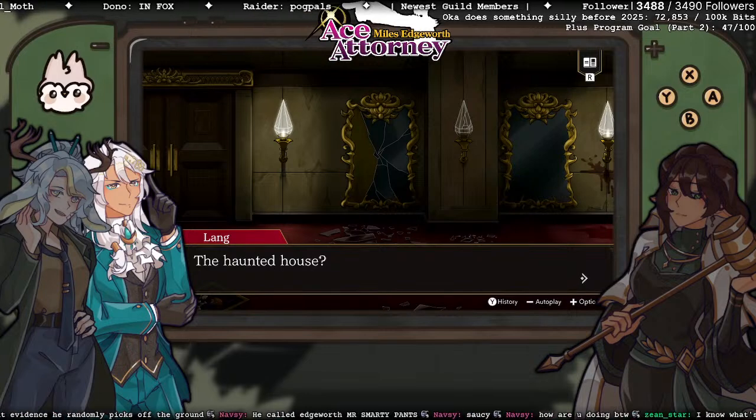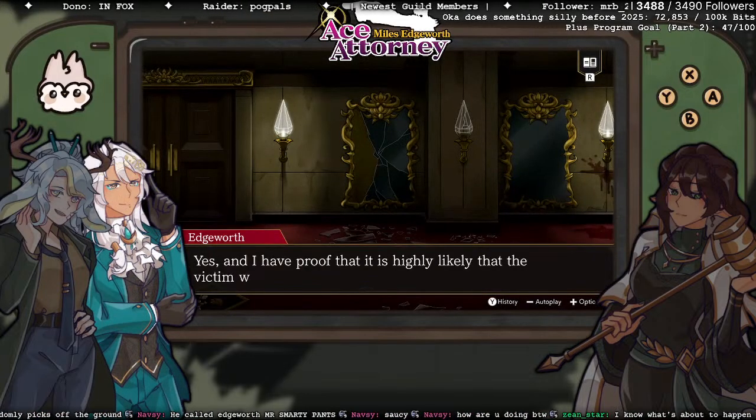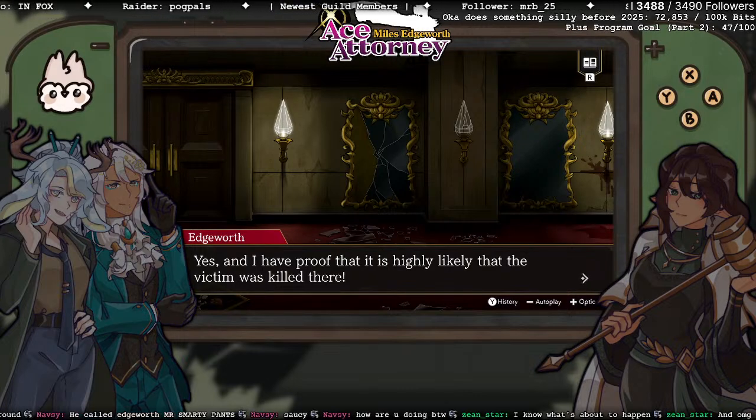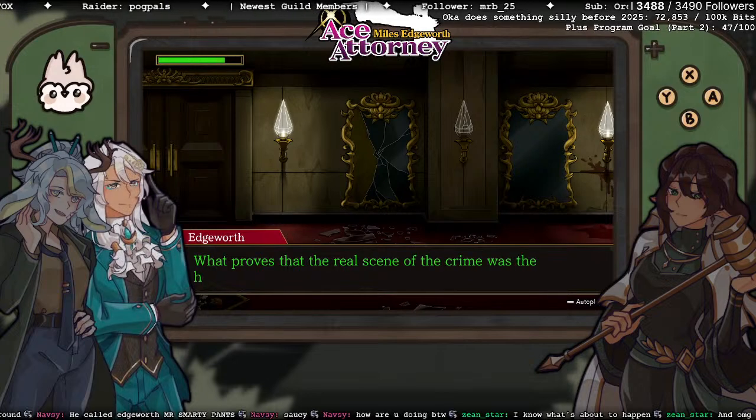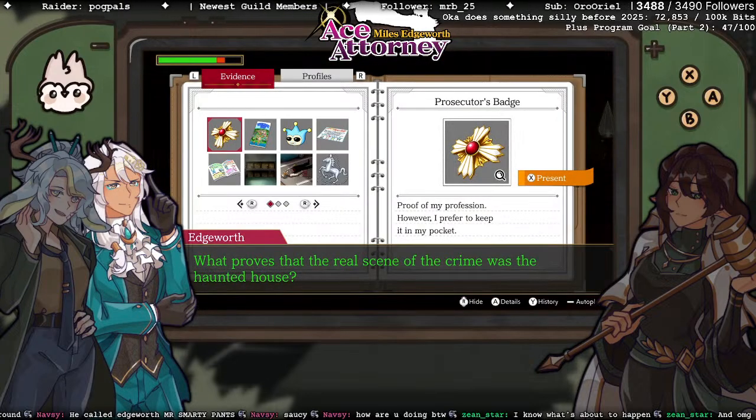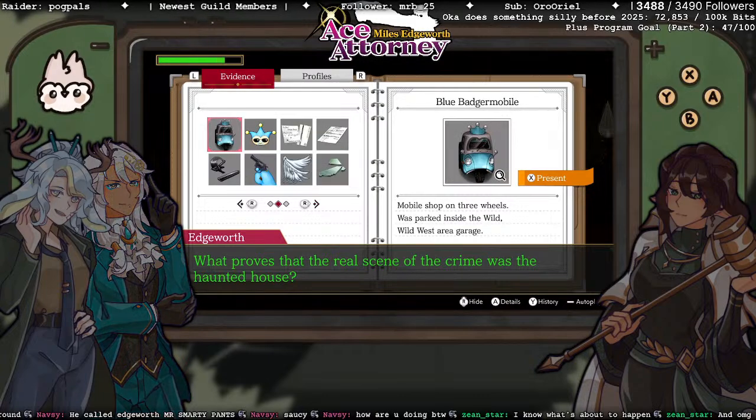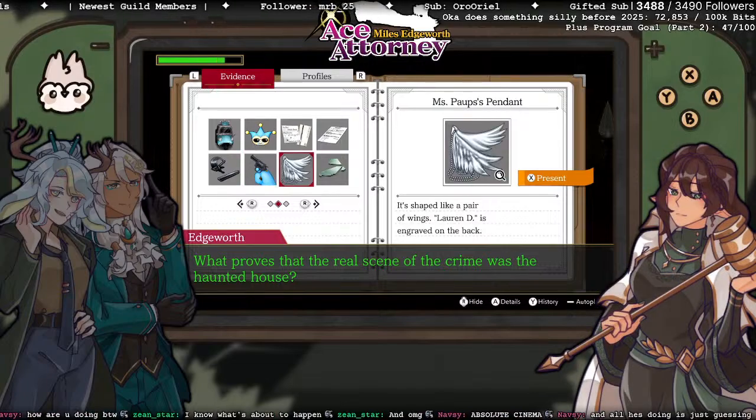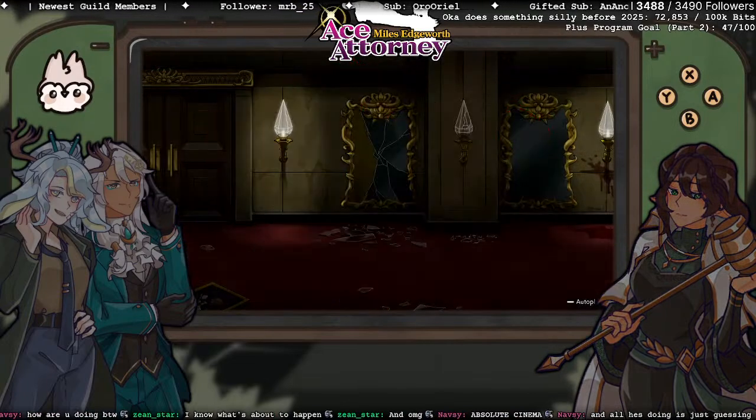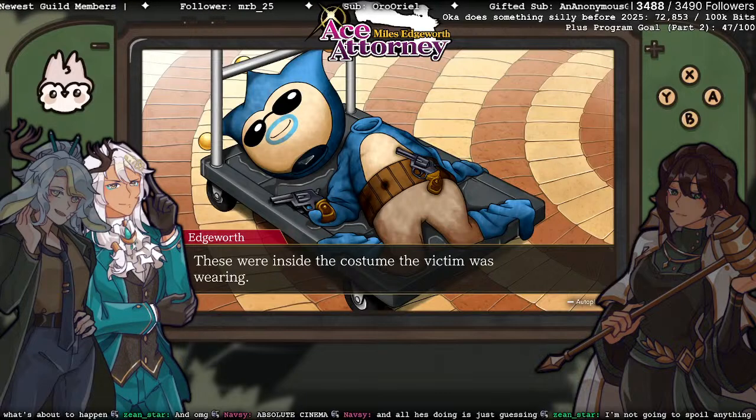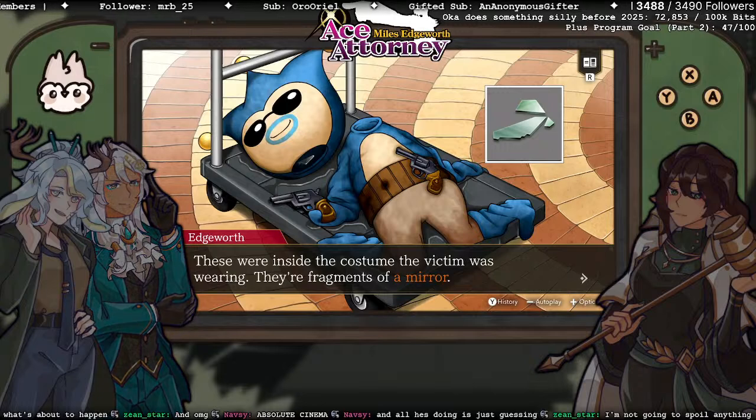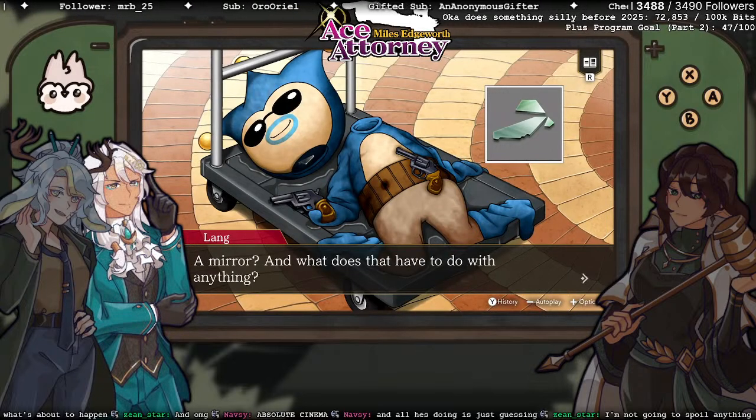The haunted house? Yes, and I have proof that it's highly likely the victim was killed there. What proves that the real scene of the crime was the haunted house? Oh, that's the head with the broken glass in it. Broken mirror! These were inside the costume the victim was wearing. They're fragments of a mirror. A mirror? And what does that have to do with anything?